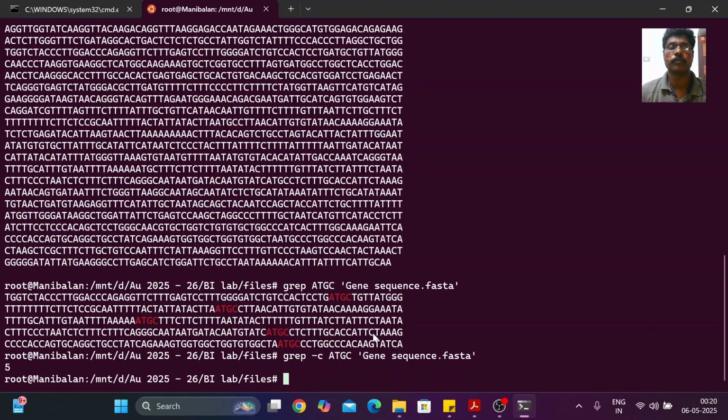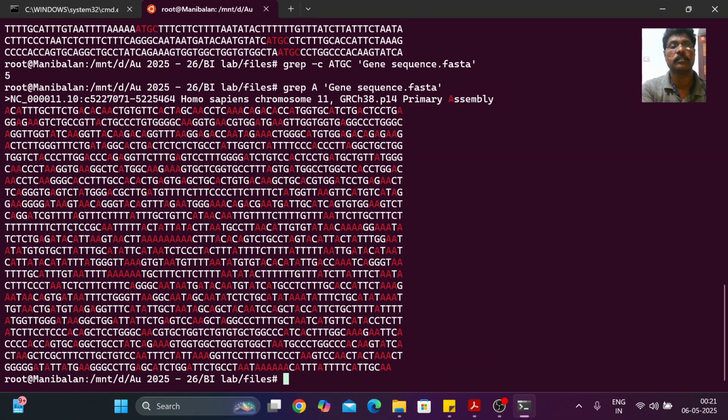So 1, 2, 3, 4, 5. You can check that. Suppose I want to know how many A's, adenine, are there. grep space A and space and the file name. See, this much A are there. These are the positions where adenine is present.